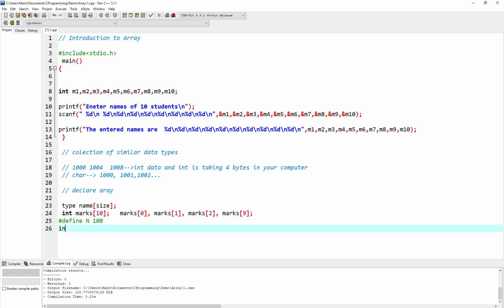So I should declare it as #define n 100. What does it mean? Through this directive, we are saying that this n is a constant. So we cannot change the value of n within the program. Once we declare a particular variable using this #define, we cannot change the value of this n inside the program.